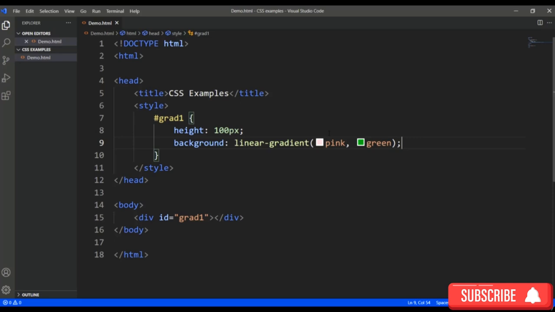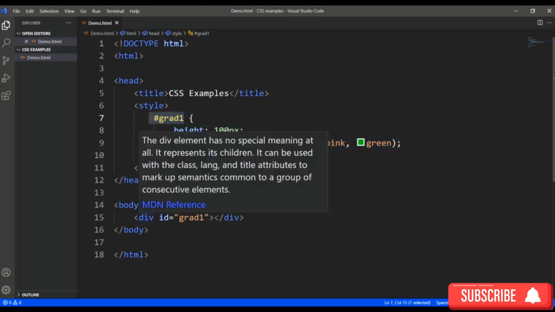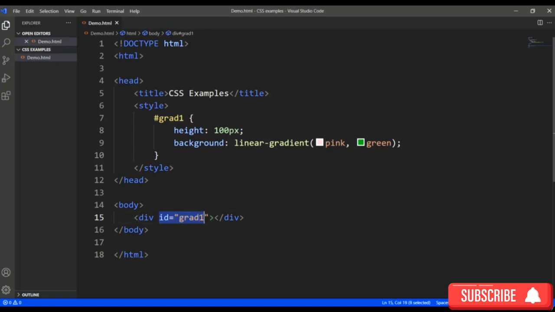As far as the implementation of gradient color is concerned, here I have taken an ID selector with the name grad1 and later I am applying this to a div. Now let's see what changes I have made inside this ID selector.